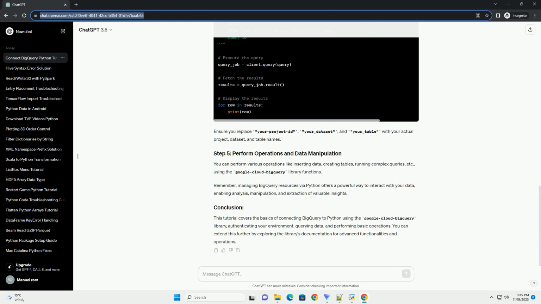This code snippet connects to BigQuery using the default credentials obtained from the environment variable or explicitly specified in the code. Let's run a simple query and fetch data. Ensure you replace your_project_id, your_dataset, and your_table with your actual project, dataset, and table names. You can perform various operations like inserting data, creating tables, running complex queries, etc., using the Google Cloud BigQuery library functions.